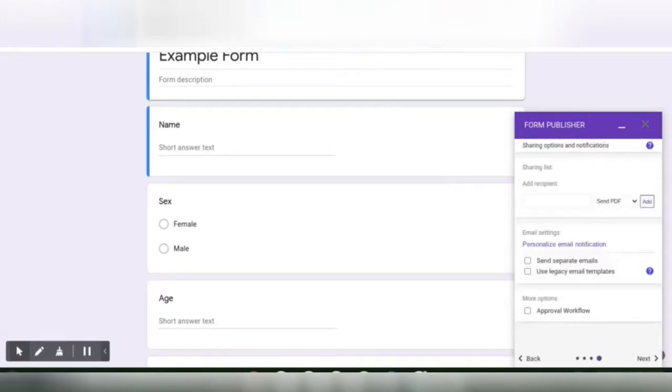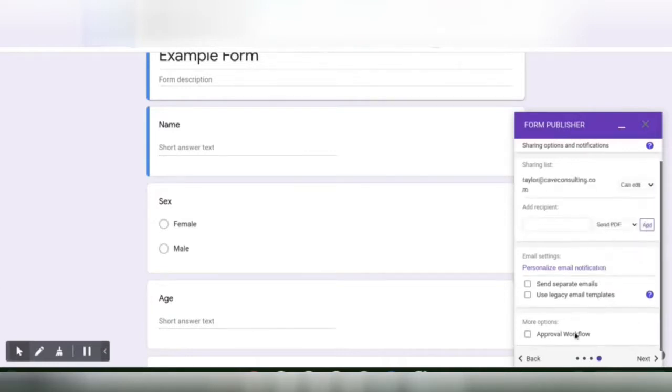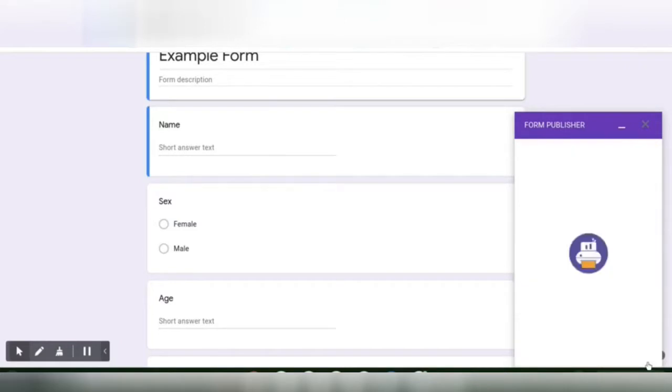On this page, you can add one or more people you would like the document emailed to. You will want at least one person to be selected. I'm going to add myself. If you would like to edit a document after the form has been filled out and sent to you, you're going to want to select Can Edit. If you don't want to edit after a form has been completed, then you don't need to do this. Once you've added the person, you're going to select Add. Once everything is correct here, you're going to select Next.